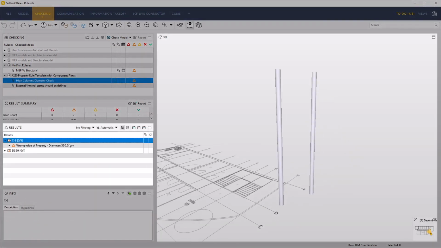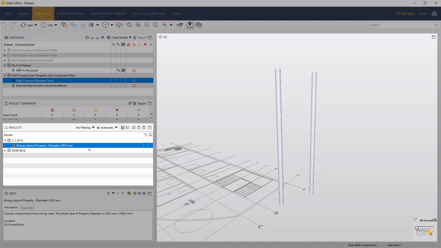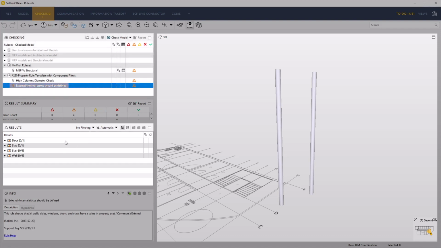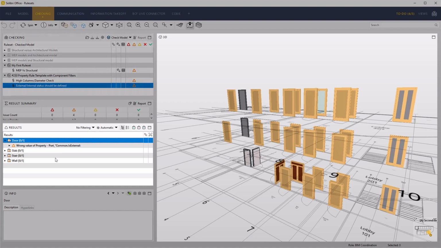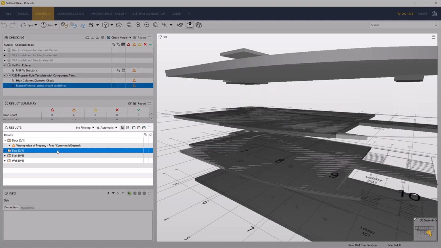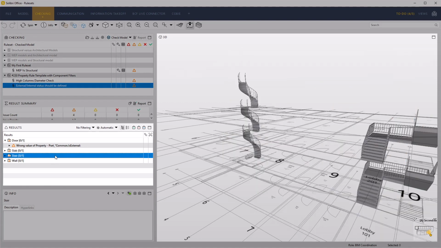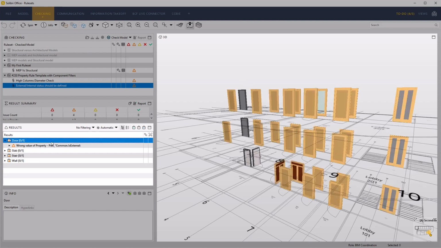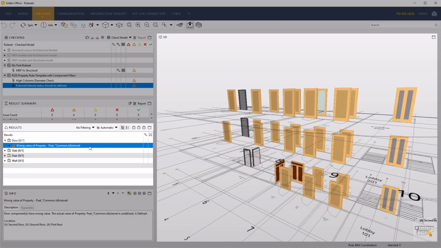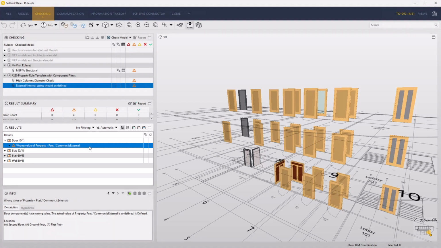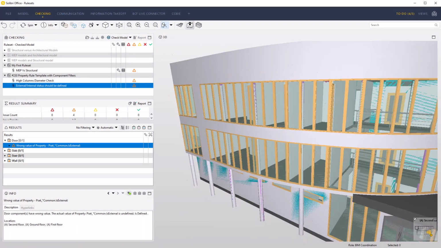Two property-based rule examples are created. One checks that all columns that are over 5 meters in length are at least 400 millimeters in diameter. The other checks that all walls, curtain walls, slabs, stairs, doors and windows have their associated pset common parameter is external defined. Let's use this rule set as a starting point to add additional rules.